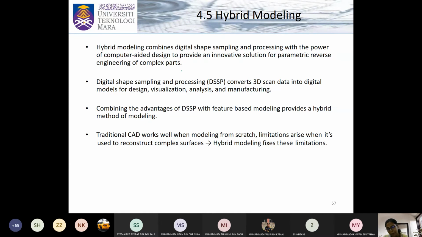So when we use this term complex parts, it could mean a car bumper, it could mean a car hood, it could mean the entire car, it could mean my skull, my bone, right? Biomechanical engineering now reverse engineers the bone. Each of our bones has a different shape. So we import the bone, then we can study all those things. So these are complex parts, right? How do we reverse engineer them? We use the digital shape sampling process method, which converts 3D scan data into a digital model for all these purposes.